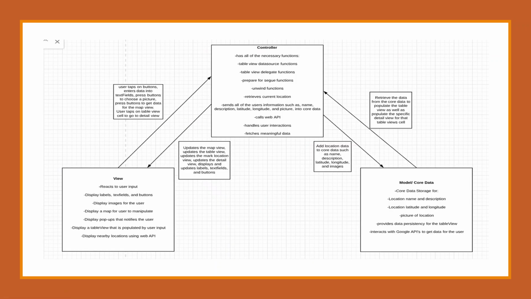Here's my MVC architecture diagram, and I'll start with the view. The view just reacts to user input. It displays labels, text fields, and buttons. Basically, everything that you see in the app is associated with the view, the table view and the map and all that stuff. The controller has all the necessary functions: the data source functions, delegate functions, prepare for segue, unwind.